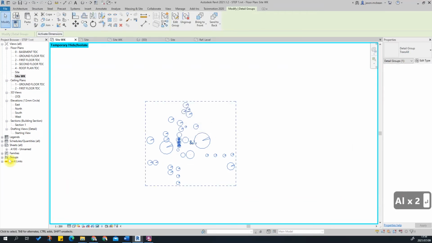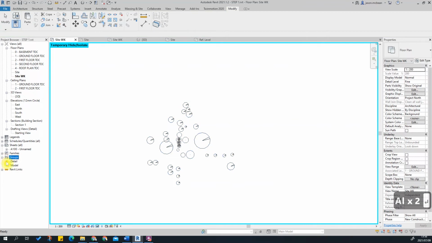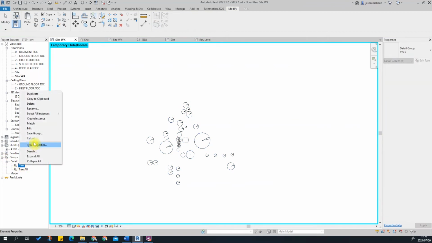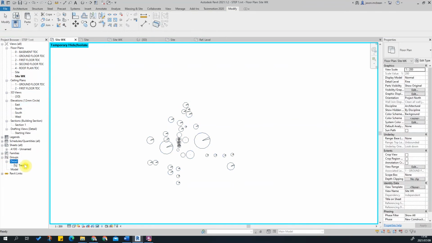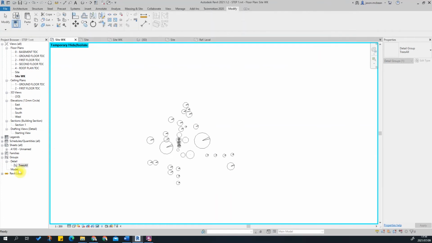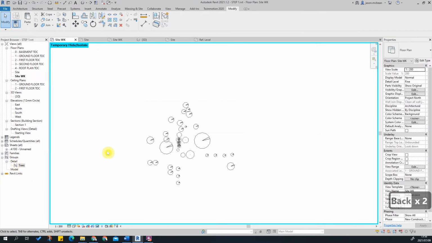Okay, now if we go to our groups, you'll notice in the detail items I can remove that. So let's just say delete that one. So here you can go and rename it here. You can actually rename it here, call this trees if you wanted to. But this is where your groups will start living, and this will be one group.